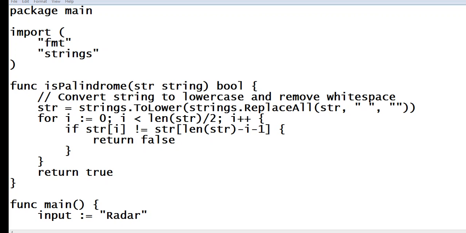So in this video, I will discuss how to write a program using the Go programming language, or Golang, to check whether the given string is a palindrome or not. To be specific, string palindrome.